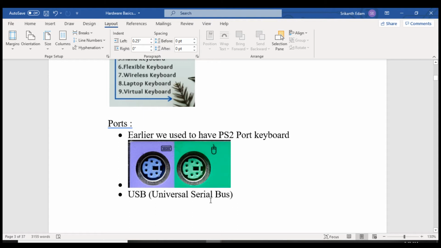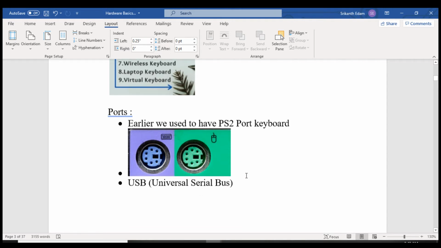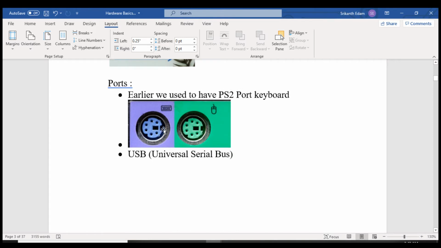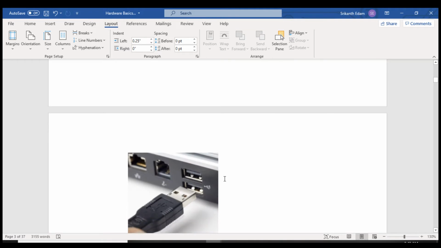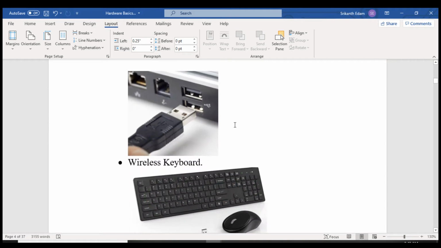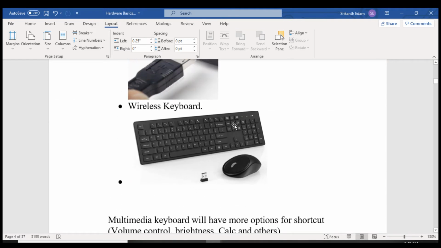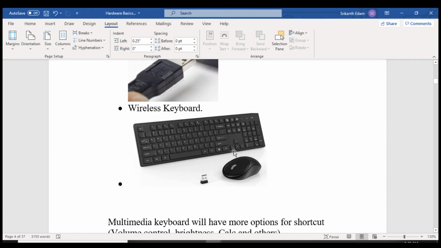Earlier we used to have different types of ports available for the keyboard. We used to have the PS2 port, PS2. It used to look like this, but nowadays we have USB keyboards. So this is USB, guys, and a wireless keyboard. We will have a small mini adapter like this. We have to connect it to the USB, then insert the batteries in the keyboard and mouse, and you can use it.